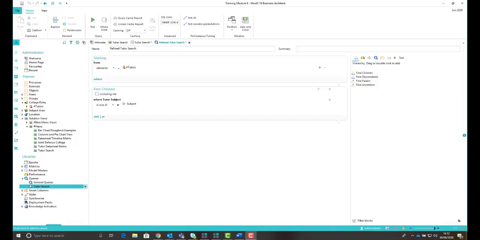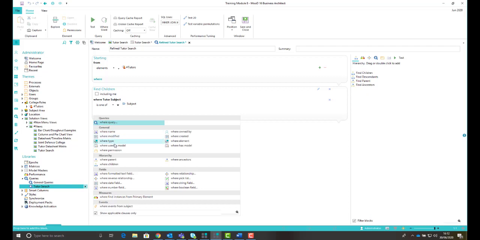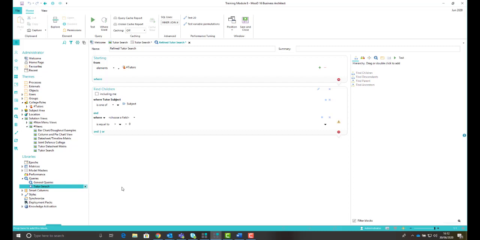The second criterion we need to filter by is the salary. This is done using the in-between filter and min and max variables. Click the word and then choose where number field. Then select salary in the choose a field section. Now change is equal to is between, and then create min and max variables by selecting the relevant option from the drop down to the left of the 0.